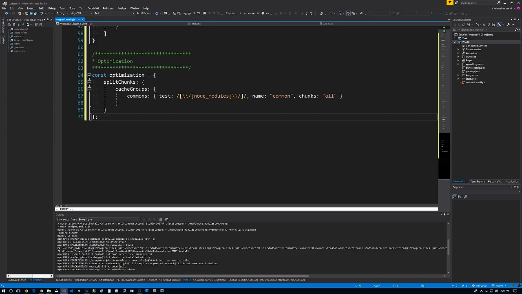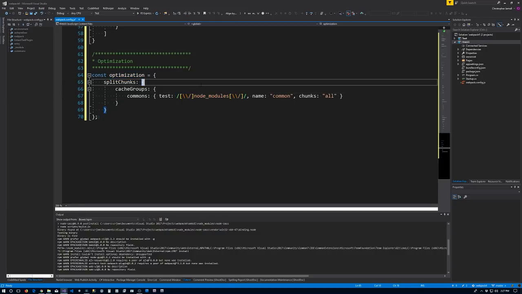Now that's been deprecated, and we're supposed to use this optimization object. This thing is what's going to take care of moving common files from the bundle into a separate bundle on its own. So what we'll basically do is just say that if you run across a require statement that's requiring something from the node modules, then you're going to include that within a file that we'll call common. And so we'll have a common.bundle.js.